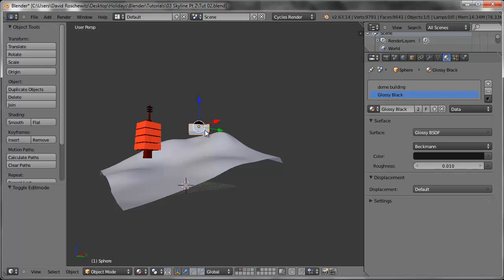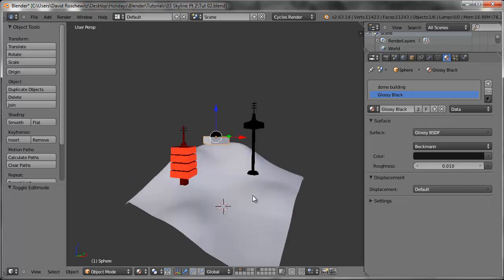I'm not going to do a test render for this one. So let's jump to the third. What do I have on? These are the foundations. Okay.